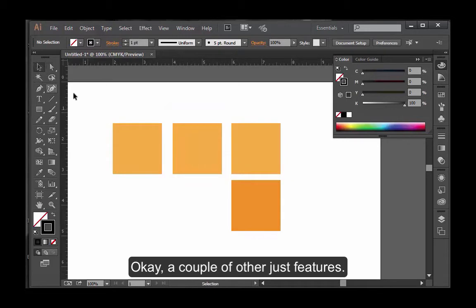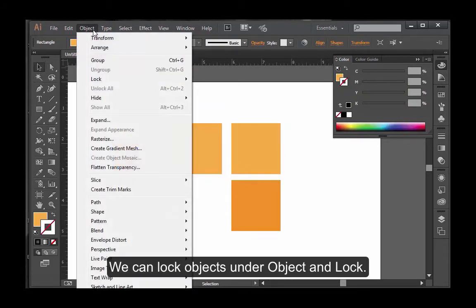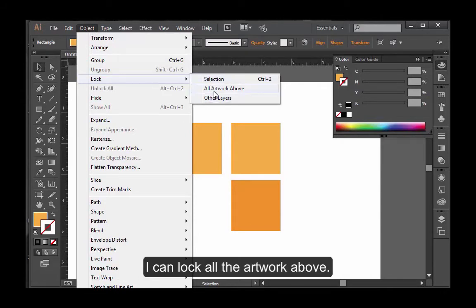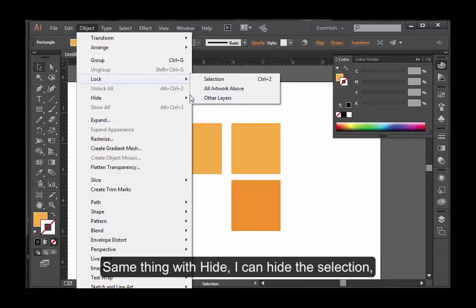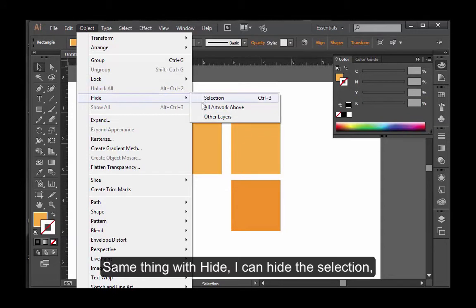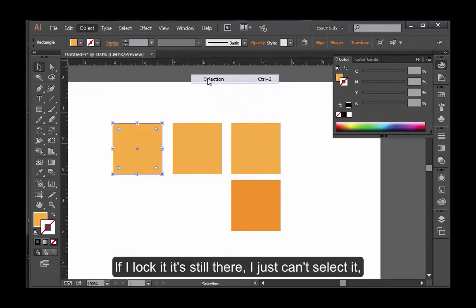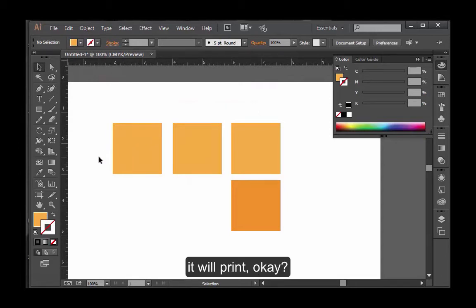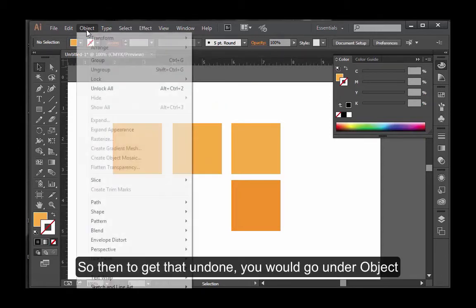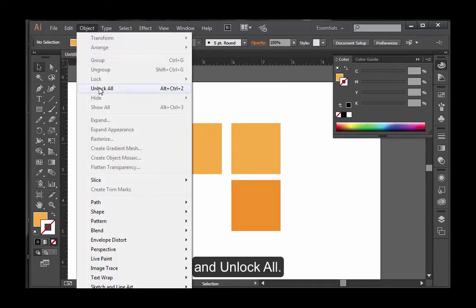Okay, a couple of other features. We can lock objects under Object and Lock. I can lock my selection right now, I can lock all the artwork above, we'll talk about stacking order in a moment, and we can lock all other layers. Same thing with hide. I can hide the selection, hide all artwork above, or hide other layers. If I hide it, it doesn't print. If I lock it, it's still there, I just can't select it, and it will print. Then to undo that, you would go under Object and Unlock All.